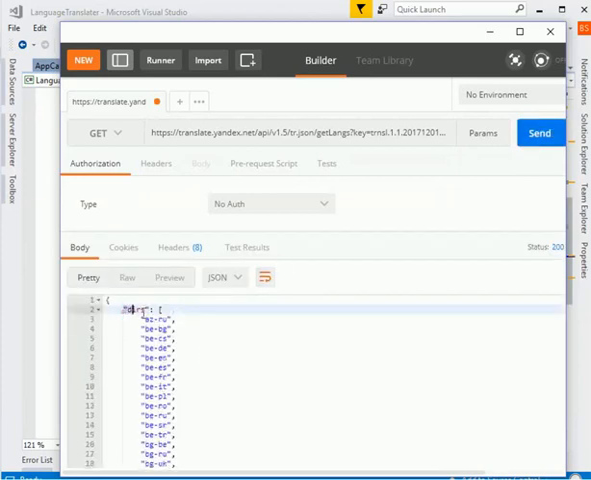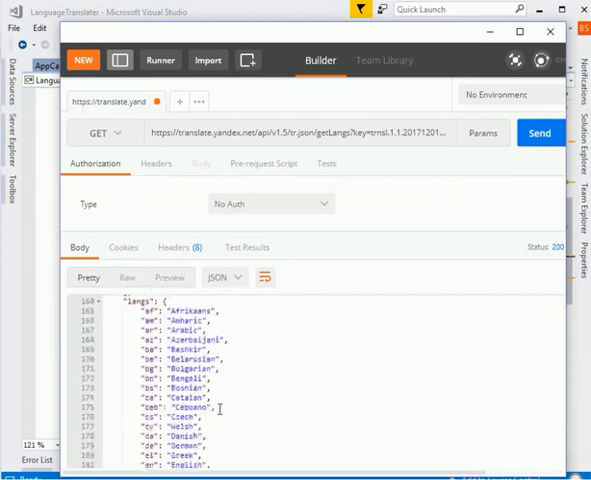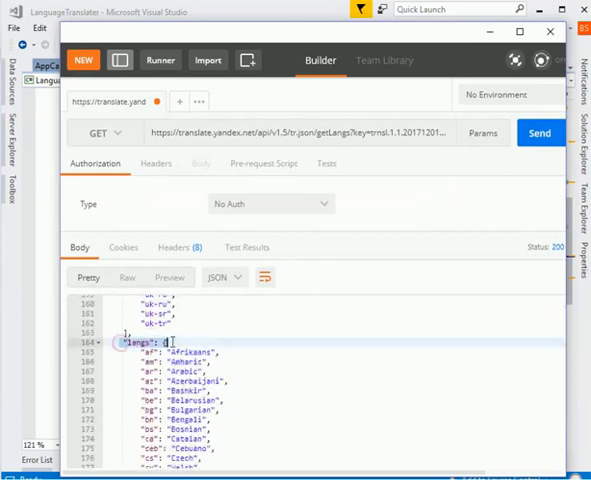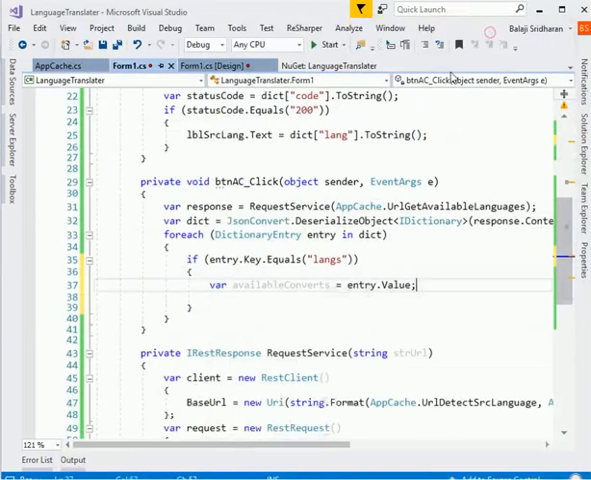Here our first key is dirs, and then our next key is langs, which contains key value pairs. See, all these are keys and their corresponding values. So I will use that key value pair. So I will store this value here, and then I want to iterate through that.